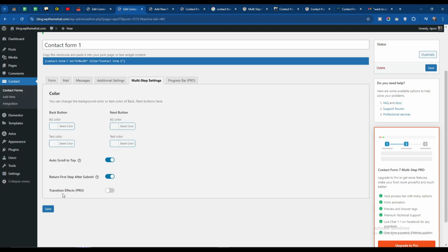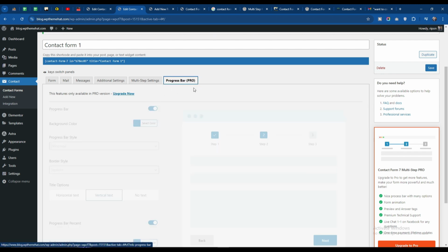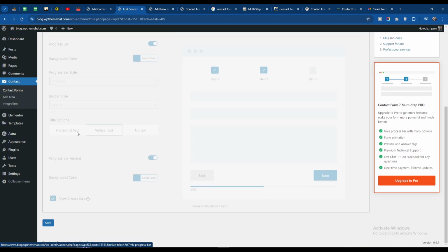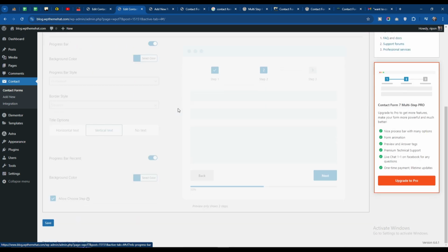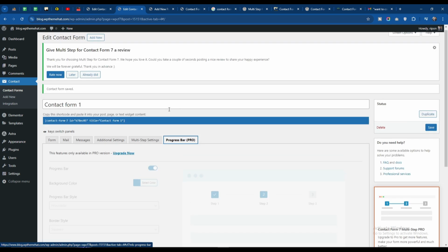And the transition effects are also in the pro version, and the progress bar that I told you about in the first time, if I want this progress bar like one or two or three, this one is also the pro version. And you can edit this if you have the pro version of this Contact Form 7 multi-step plugin. So that's it. That's how the contact form multi-step form works.